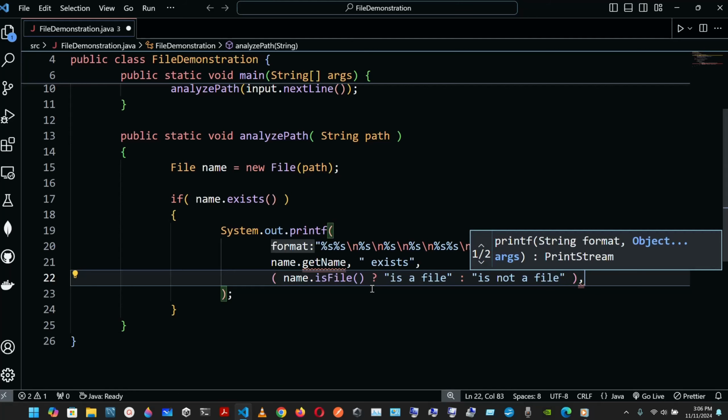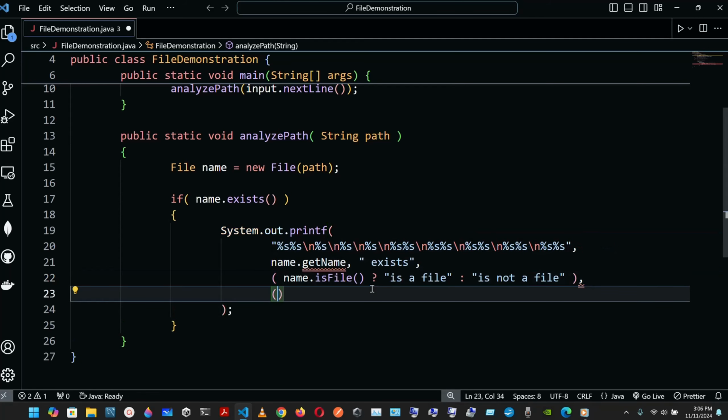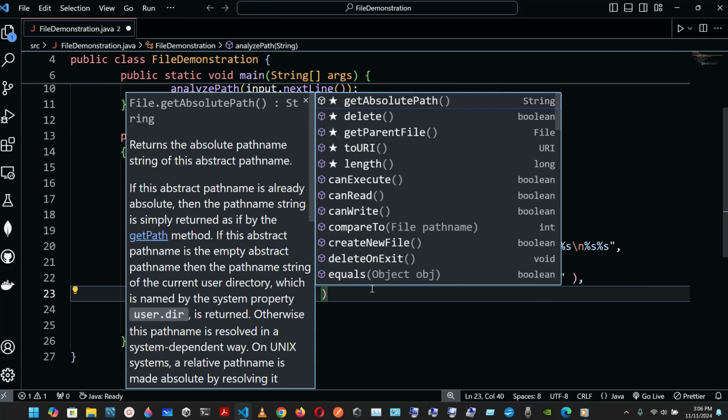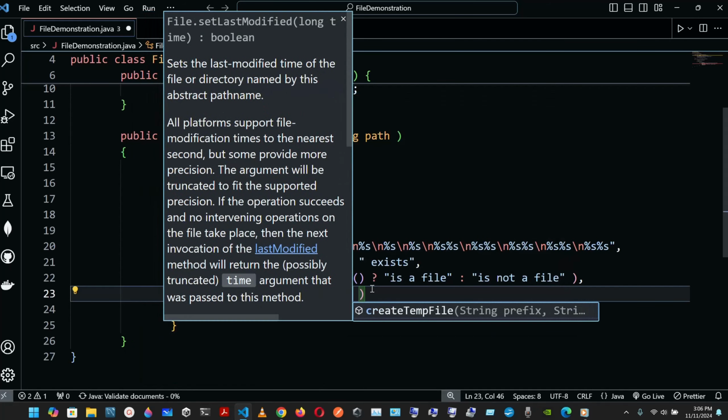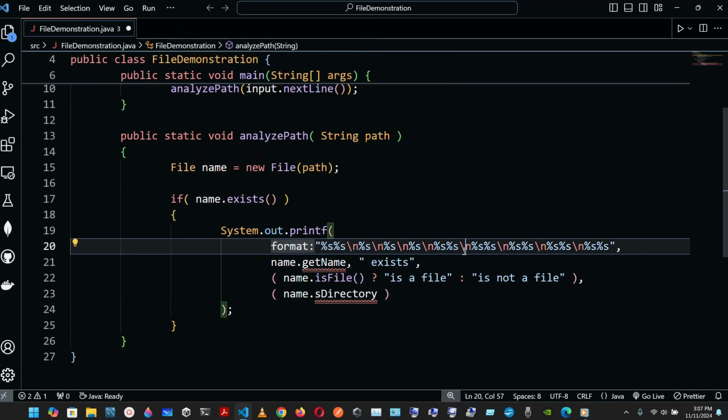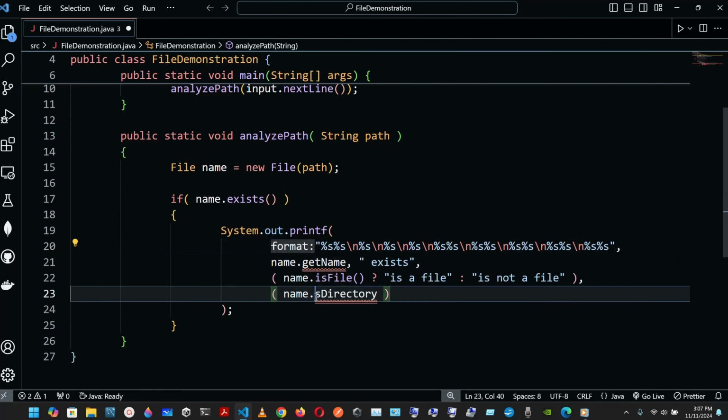We separate it with a comma. We're gonna open parentheses again. Now we're gonna have name.isDirectory. So isDirectory, okay, this one has to be isDirectory, and yeah, like that.